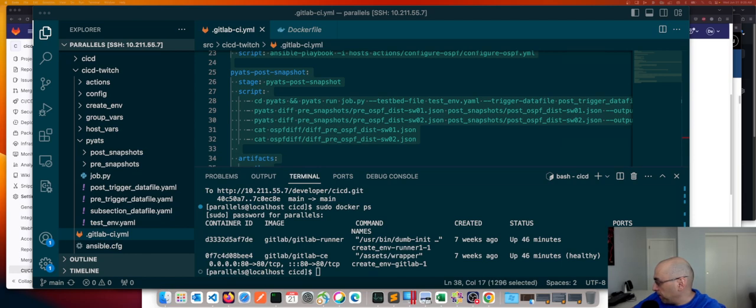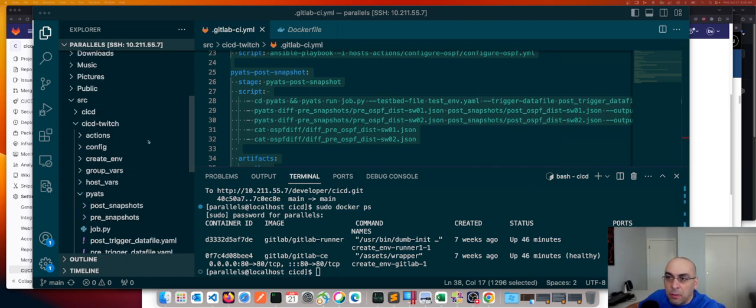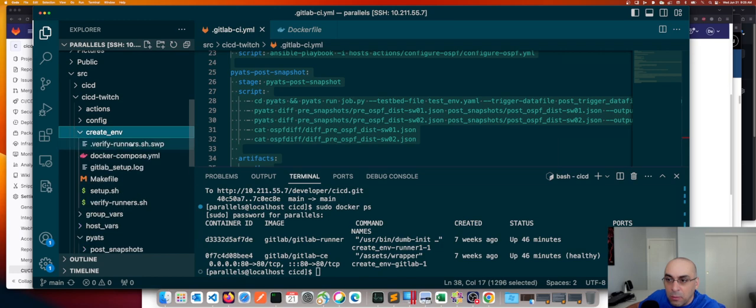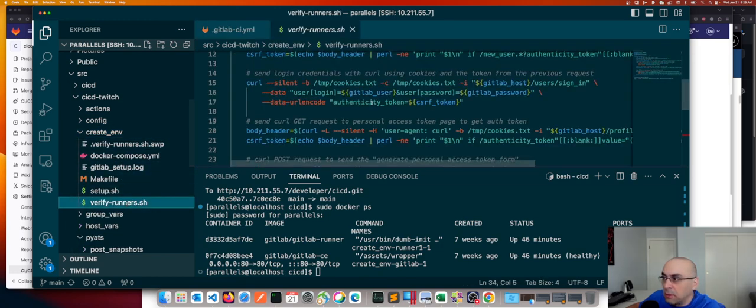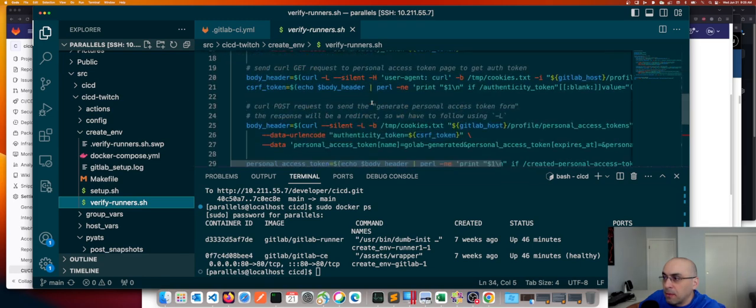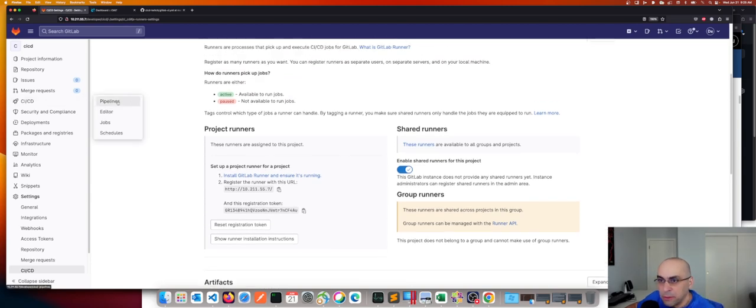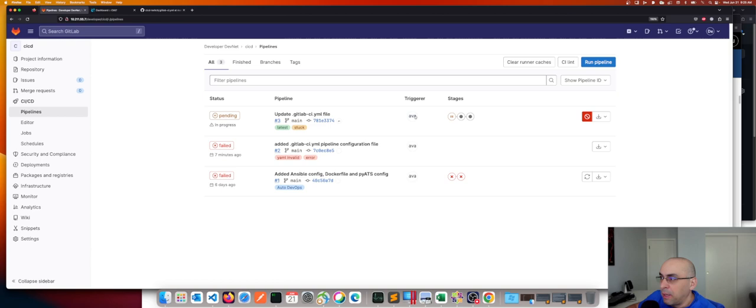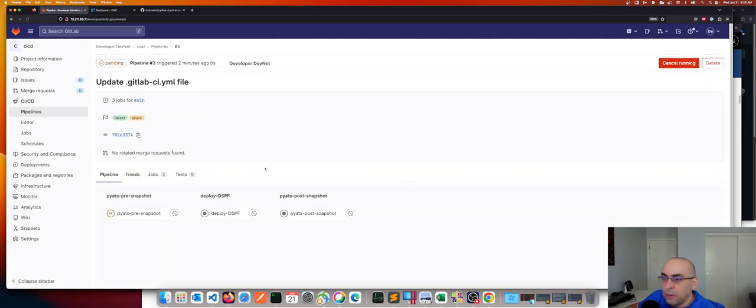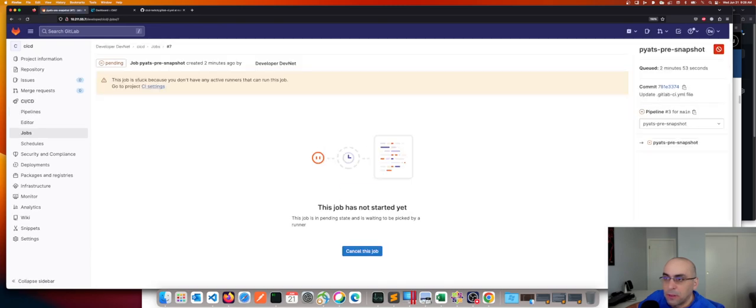Let me see. We have CICD, we have the create environment. We have this verify runners script that we've created. Let's try to run this script because it looks like there's no runners. Let's see, did anything change? Pending. If I click on the pipeline, pyATS, pre-snapshot, the job is stuck because you don't have any active runners that can run this job. The job has not yet started. So the runner seems to be an issue.